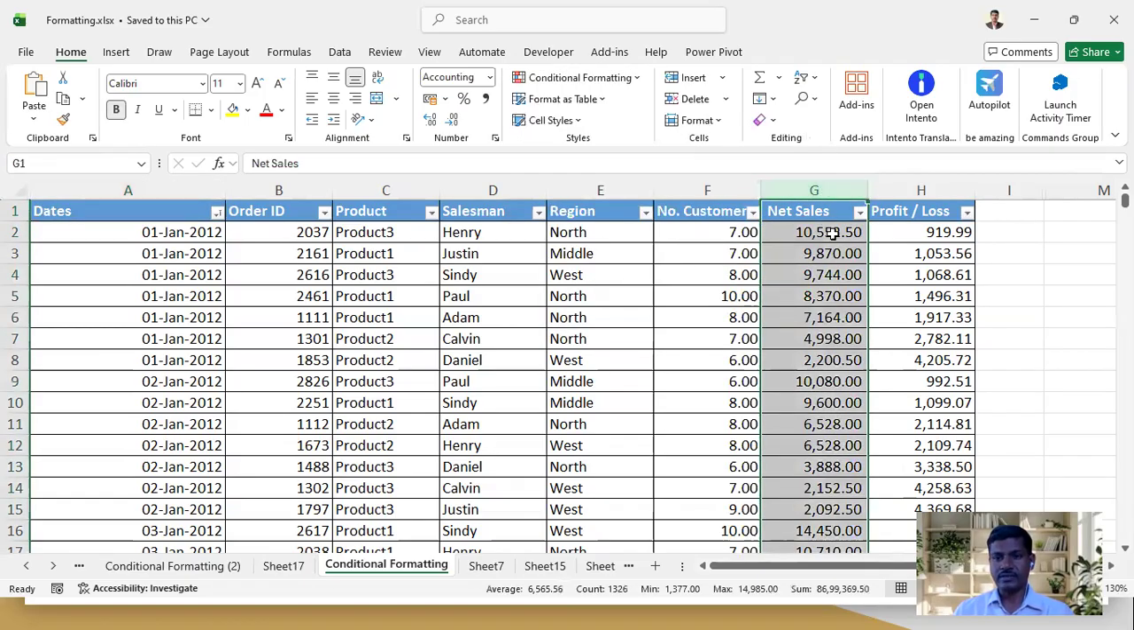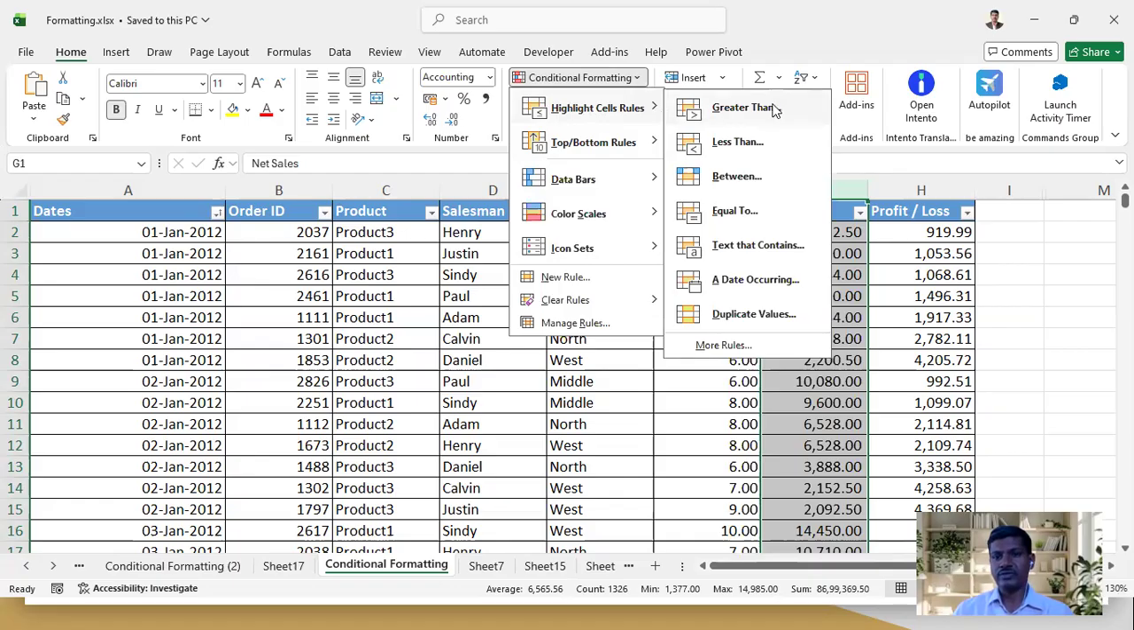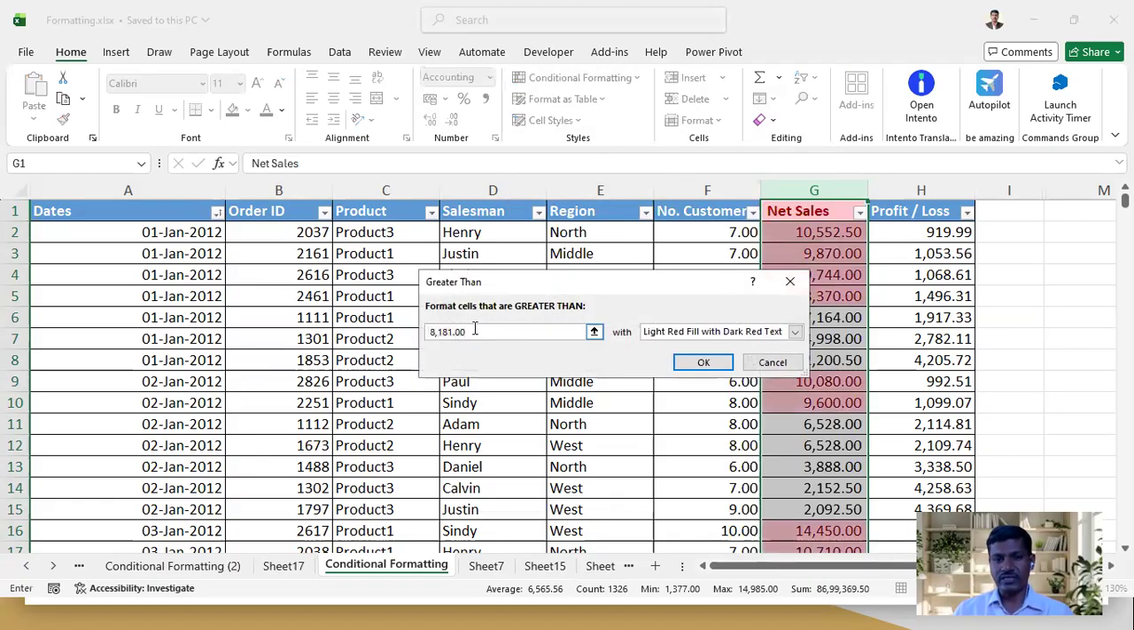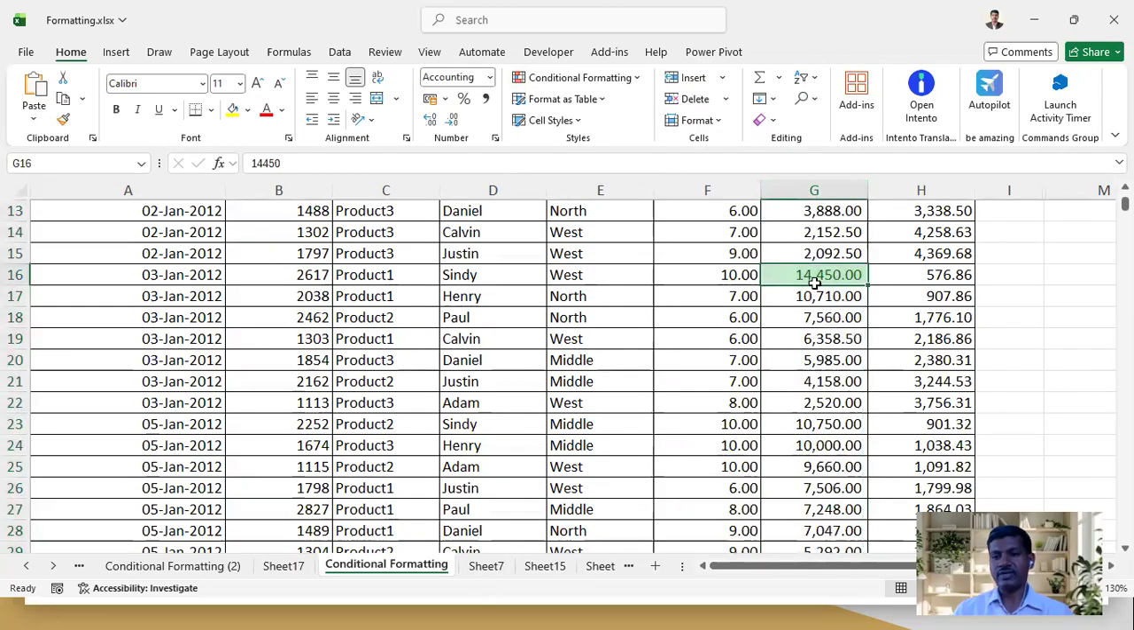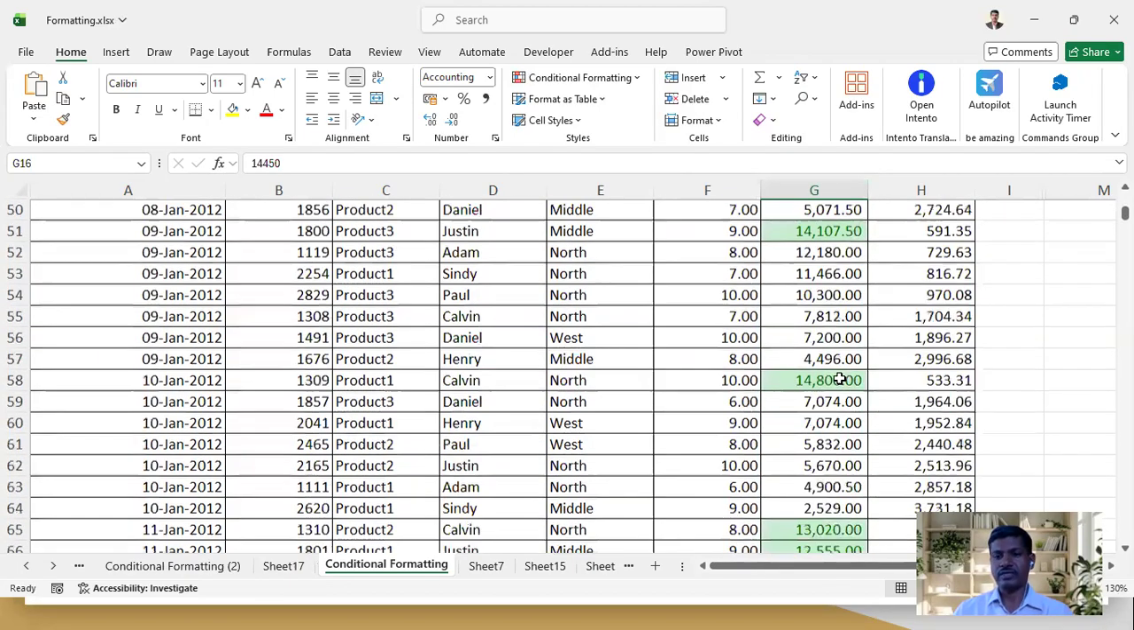So now let us select this column, net sales column, and let us try to apply each of these conditional formatting techniques on this data. So let us try to highlight the data. Here, let us highlight the sales which are greater than 1500. You can choose a color of your choice like light red or yellow or green. So let us choose the green color and click OK. Here you can see the values which are higher than 1500 like 40,450 and 13,050, 14,107, 40,800 like this.